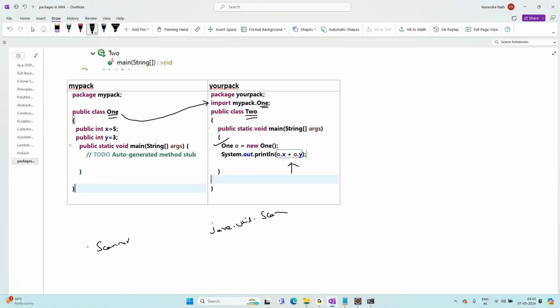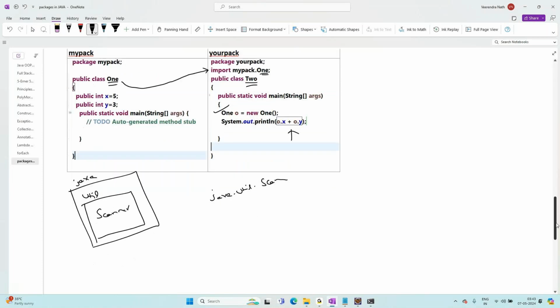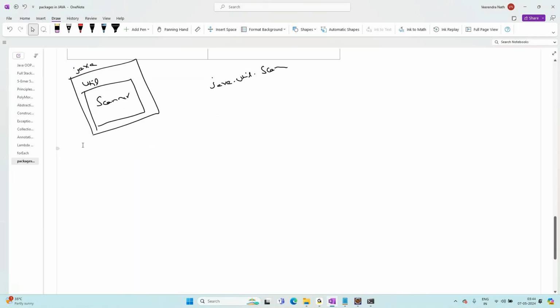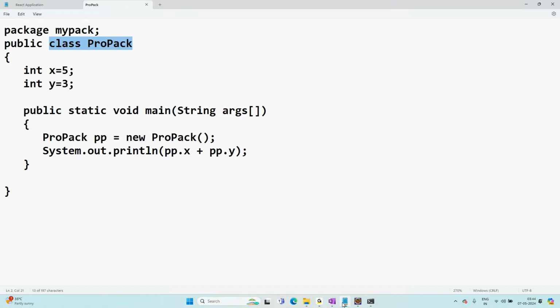Scanner is a class available in the util package. Util is available in Java. So it is a sub package. Okay, right. But how can we create sub packages? Creating sub packages. Okay. Now, when you want to create a sub package, let's go to the notepad again.